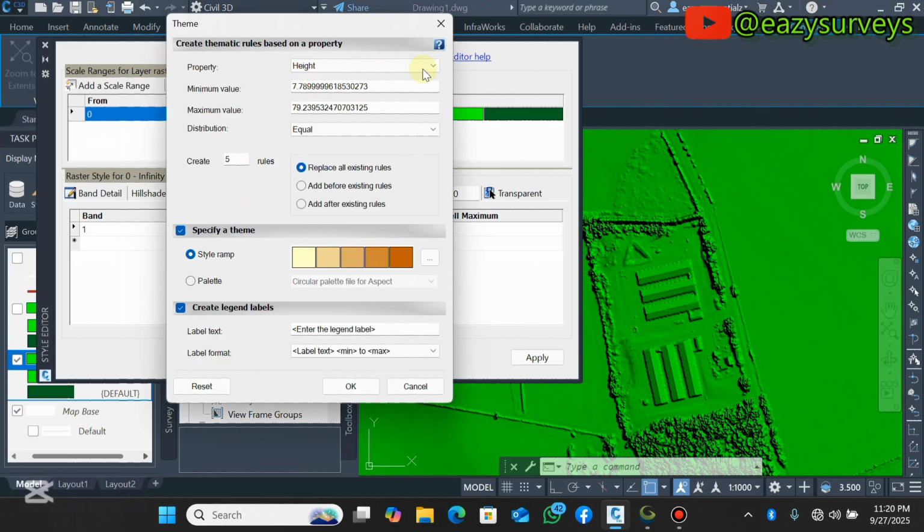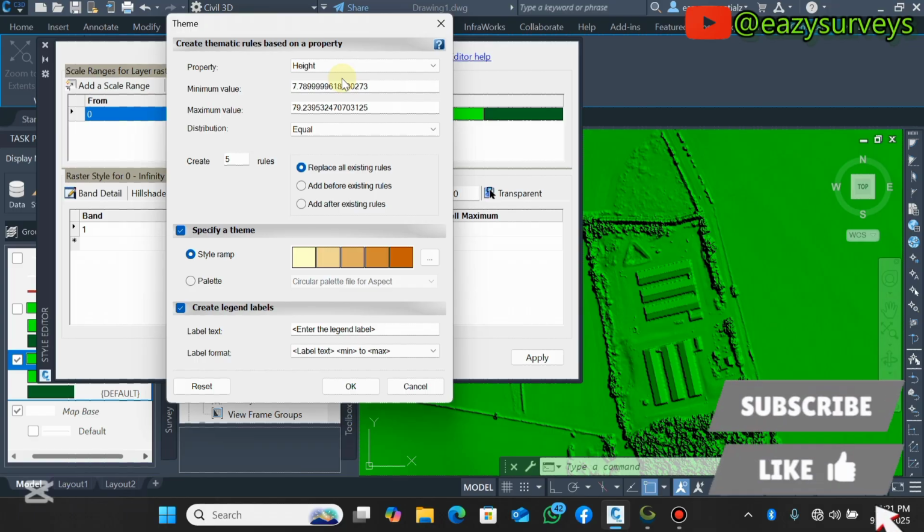Alright, so you can see the property for the DSM. I am using the height. You can definitely change it to slope, or aspects whatsoever, but I prefer height. Okay, and the next thing is that you will come to specify a theme, then you check on palette.